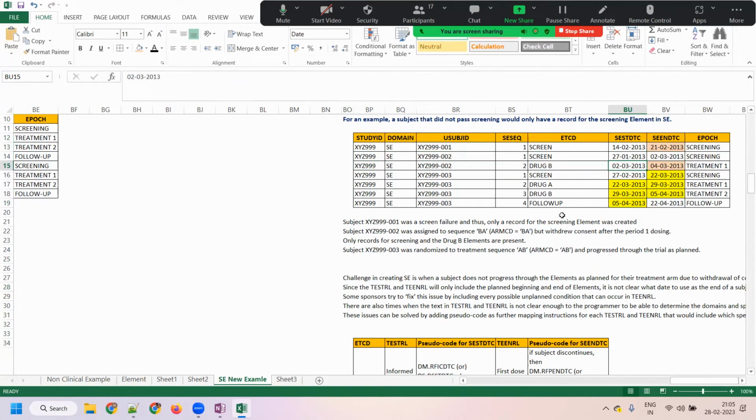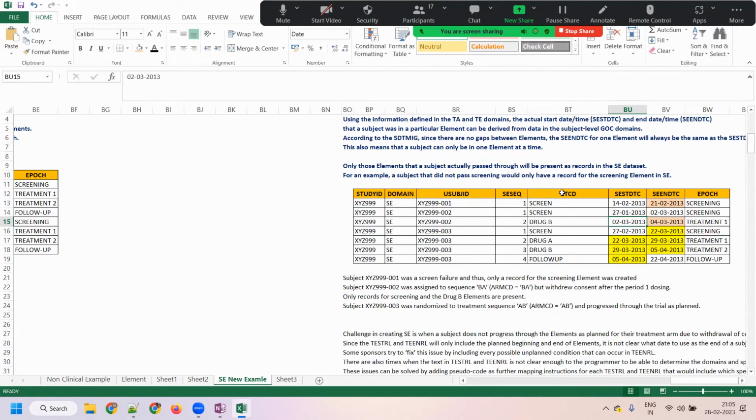That is the most difficult thing. Correct? If there is, go ahead. I didn't understand, but I'm thinking if they don't have any end dates, they might take the screening end date as their end date. There are multiple ways. That's what I'm saying. What you said is correct.